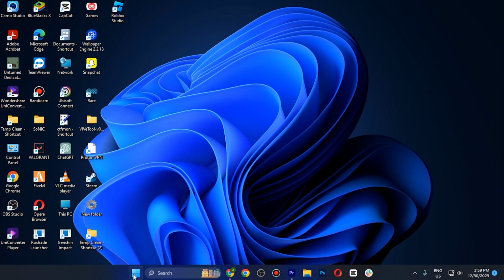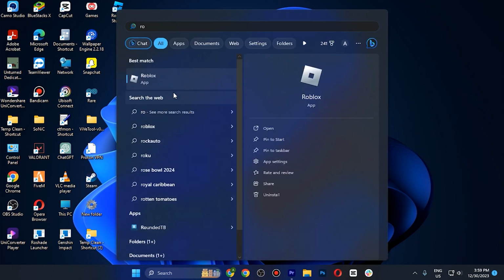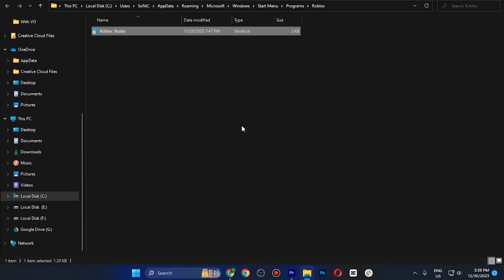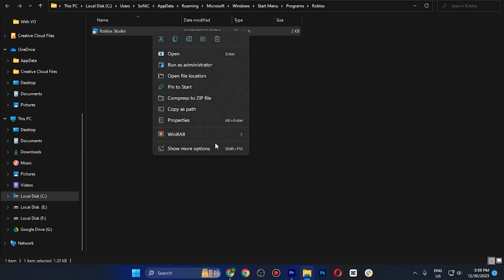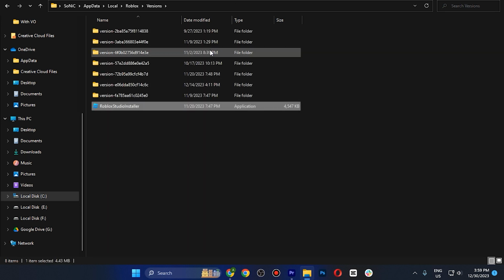So first of all, you have to go into your Windows and from here search for your Roblox Studio. Now you just have to click on this arrow icon and from here go into this open file location. Once you are in the open file location of your Roblox Studio, you have to right click on it and from here go into the show more options. And from here, go again into the open file location.